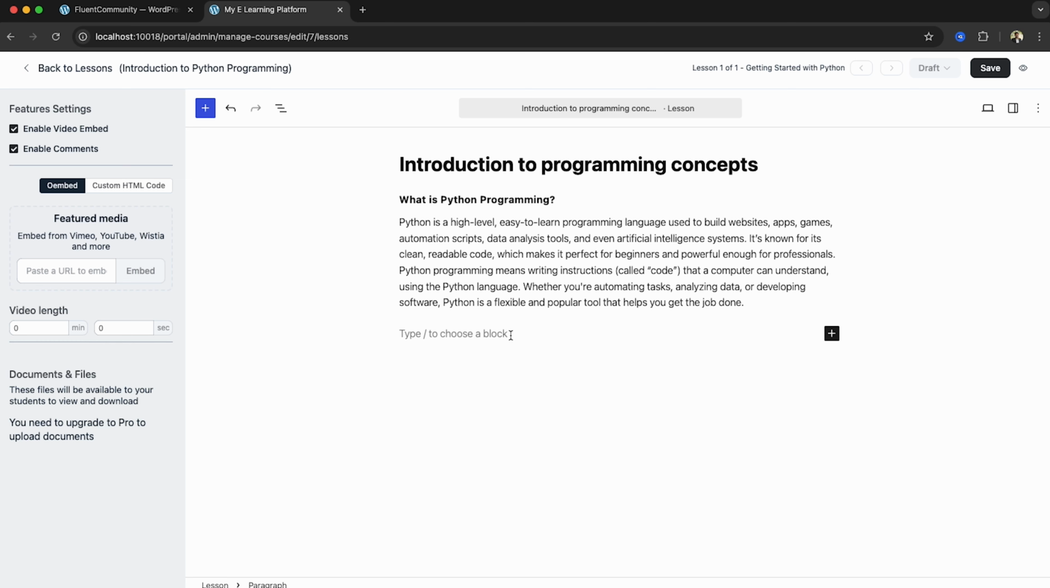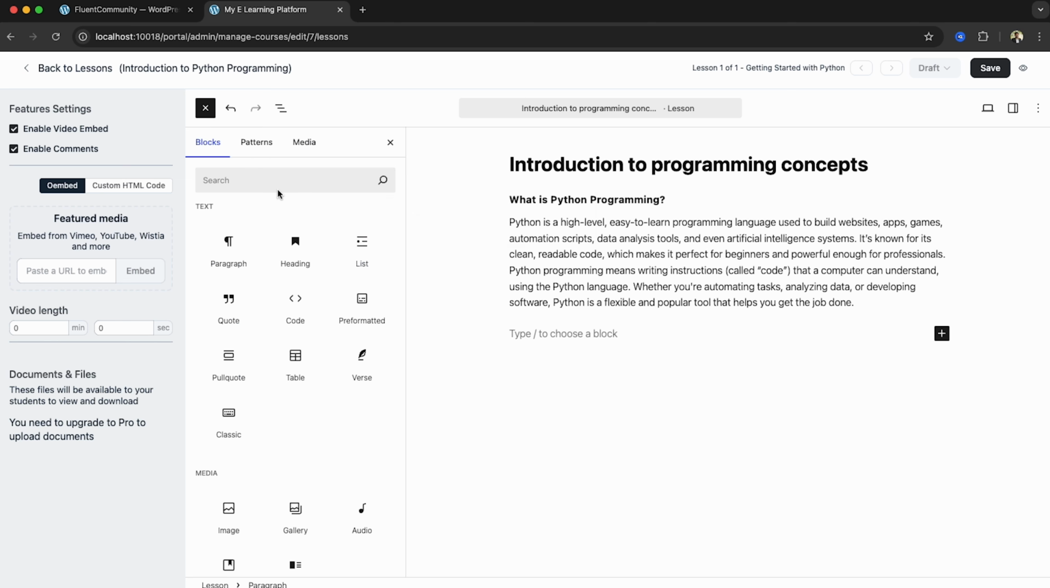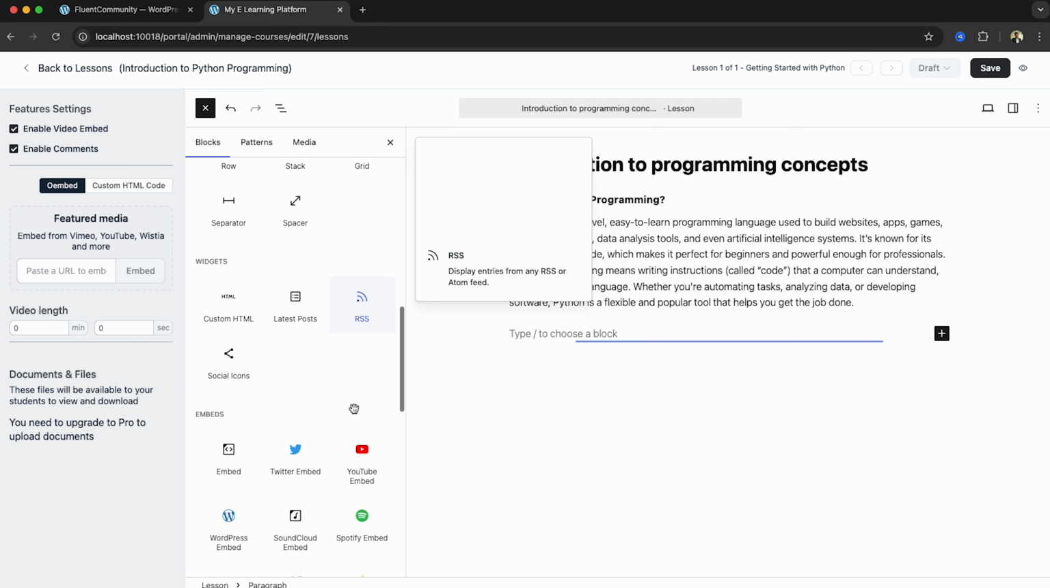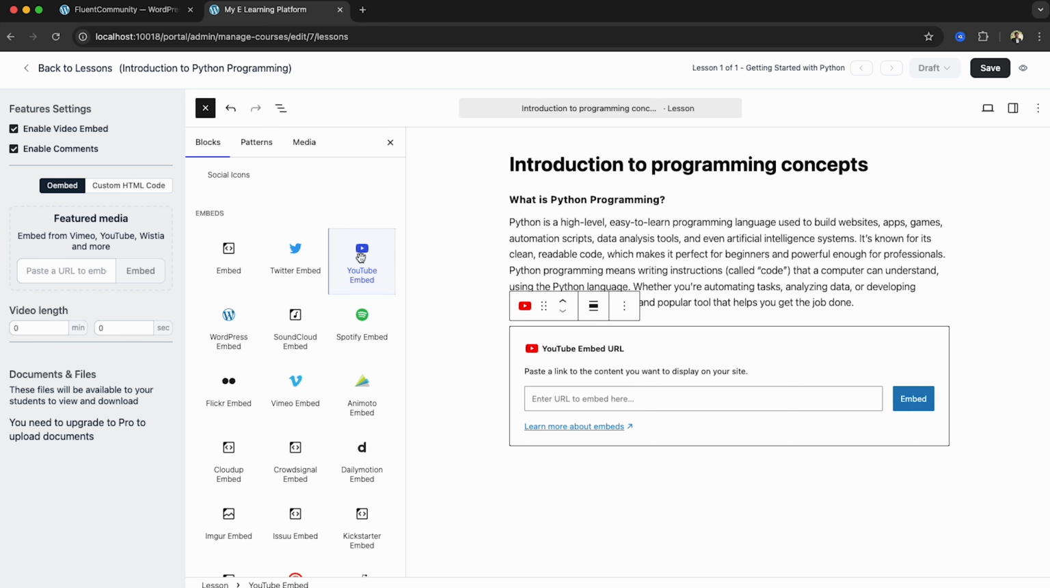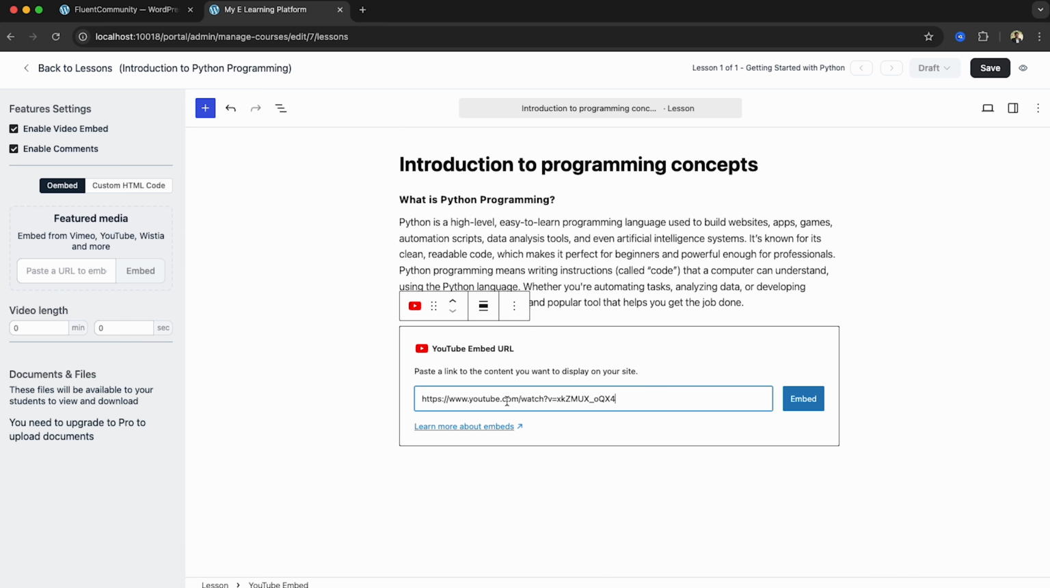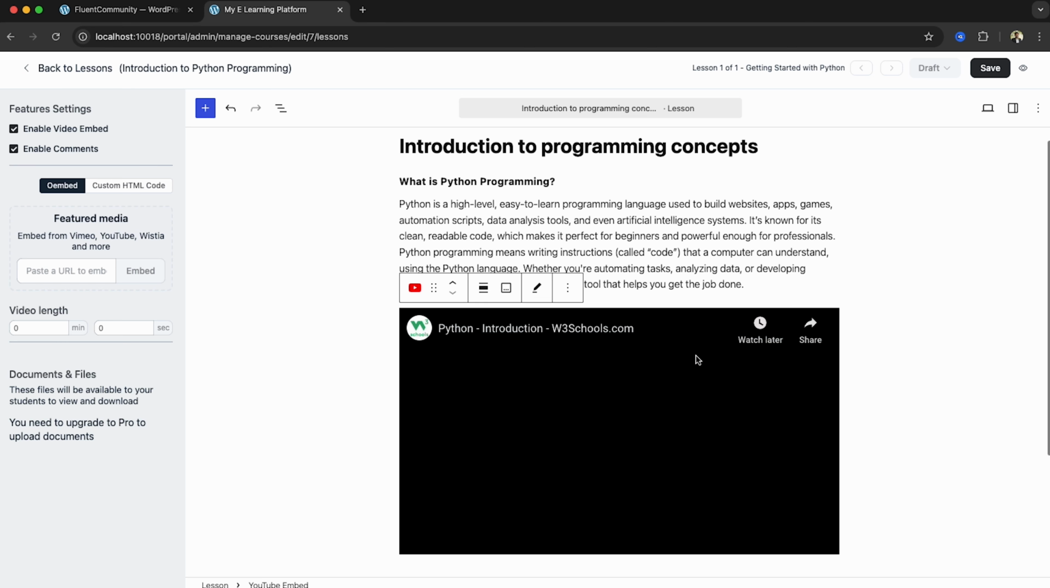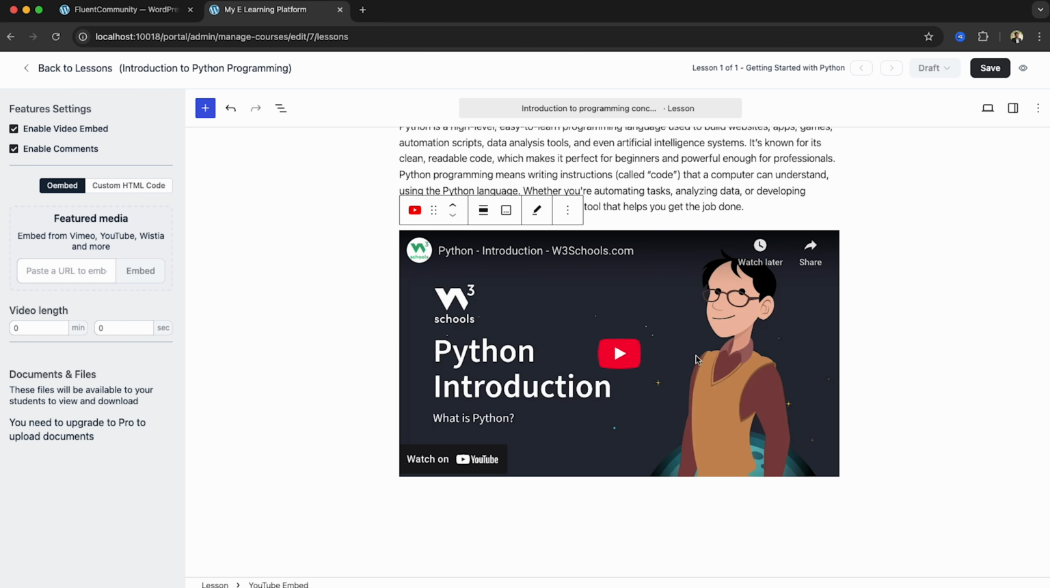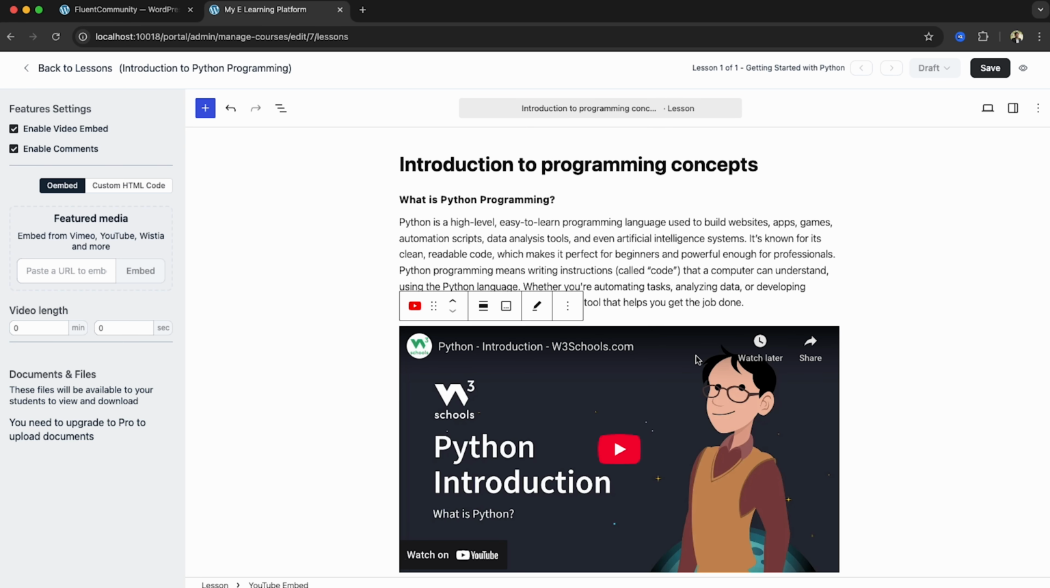I want to embed a YouTube link. So what I'm going to do is hit plus. I'll go to the embed options and choose YouTube. As you can see, the embed option has appeared. You'll just embed it. Awesome. As you can see, there is W3Schools and the Python interactions here. That's the way you can easily embed your course link from YouTube. It will look good. Okay. Let's save it from there.